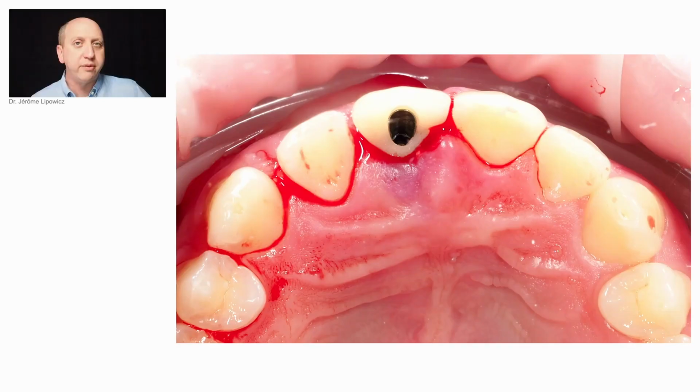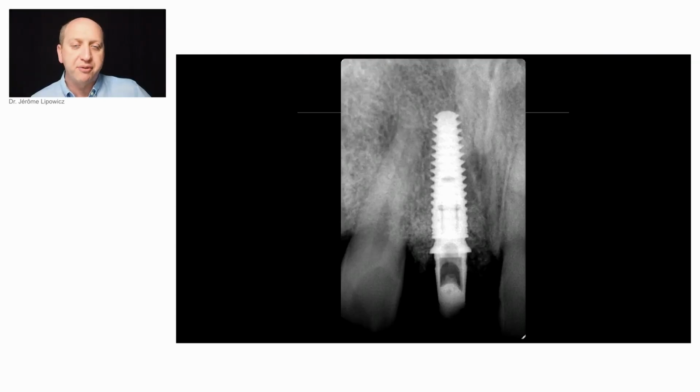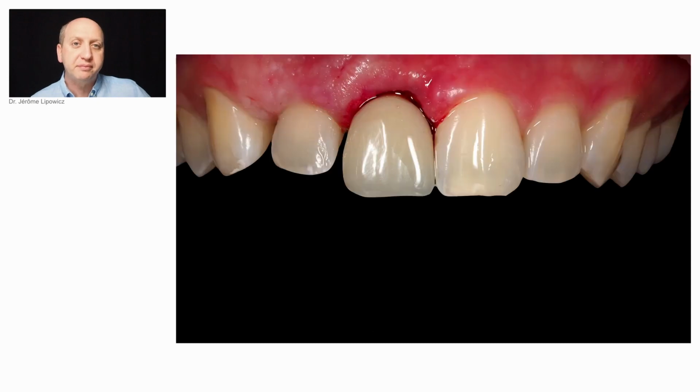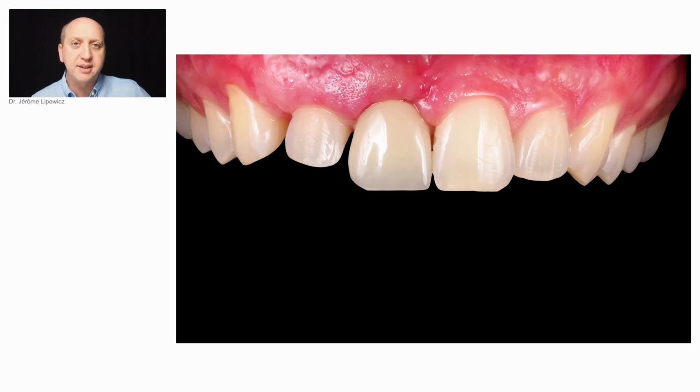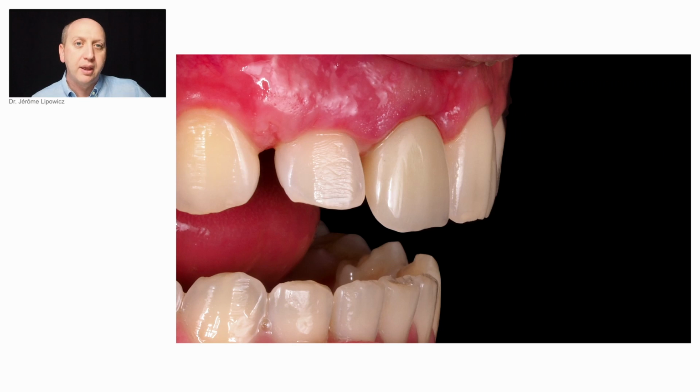It covers the sockets. There is no membrane. This is the final X-ray, and 3 hours later, 3-4 hours after the surgery, this is how the tooth is placed. This is after 7 days.